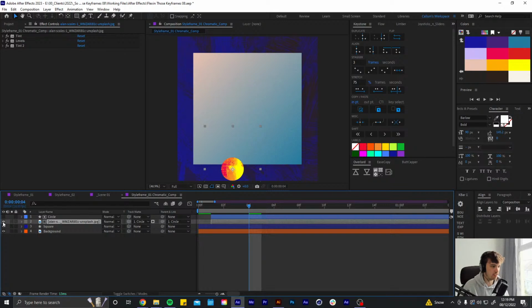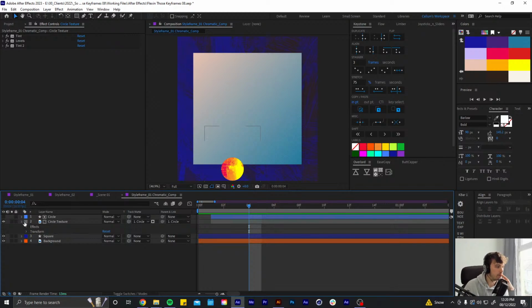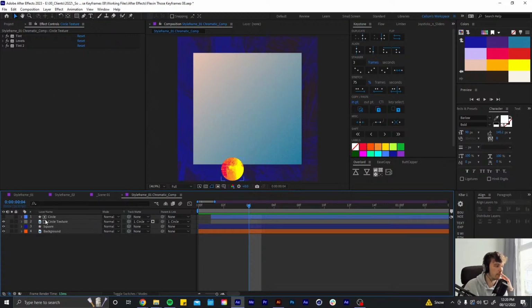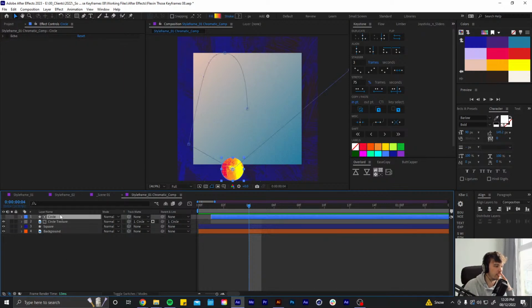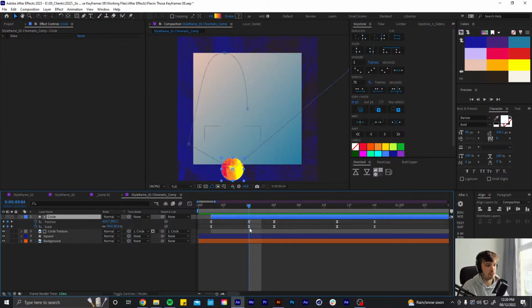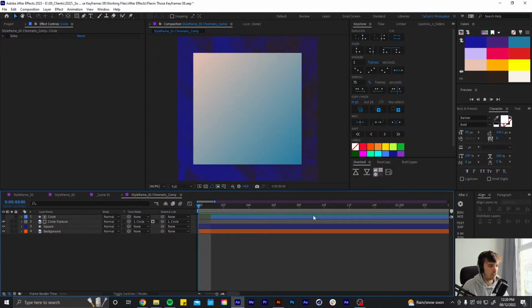name these layers. Let's call this circle texture. Stuff that I don't really need to touch much in my projects, I just change to this non-color. So here I know that my keyframes are going to be on this circle layer. Cool.